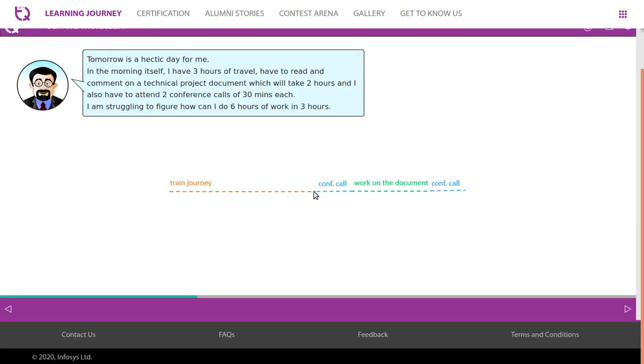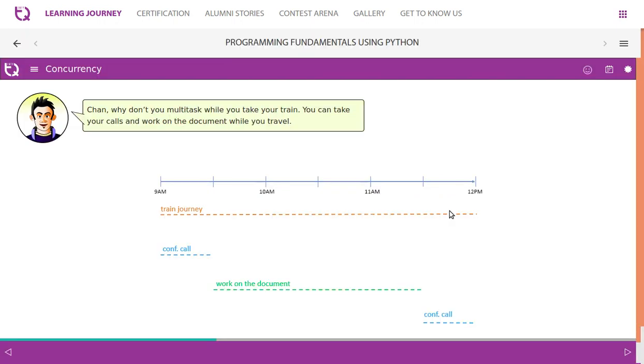The train journey is going to last for 3 hours. Then he has to attend a conference call, then work on the document, then again continue the conference call. John, why don't you multitask while you take your train? You can take your calls and work on the document while you travel.